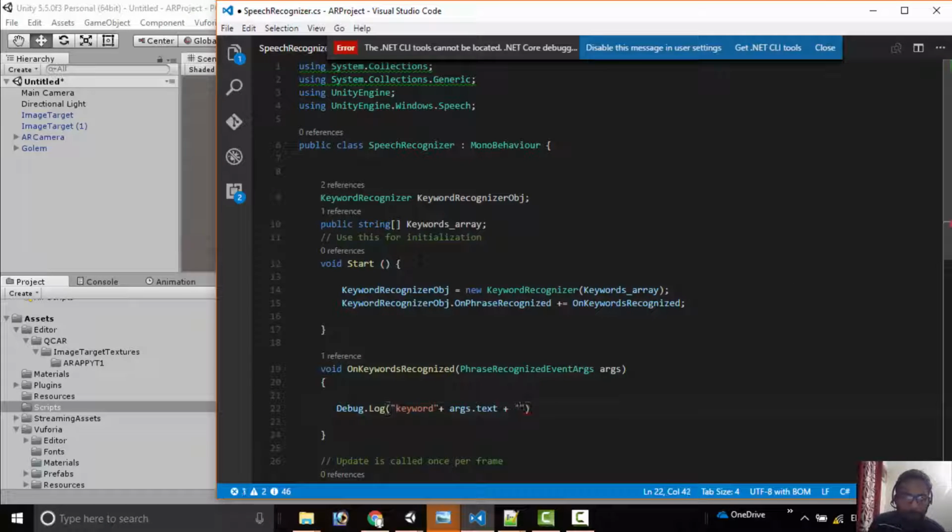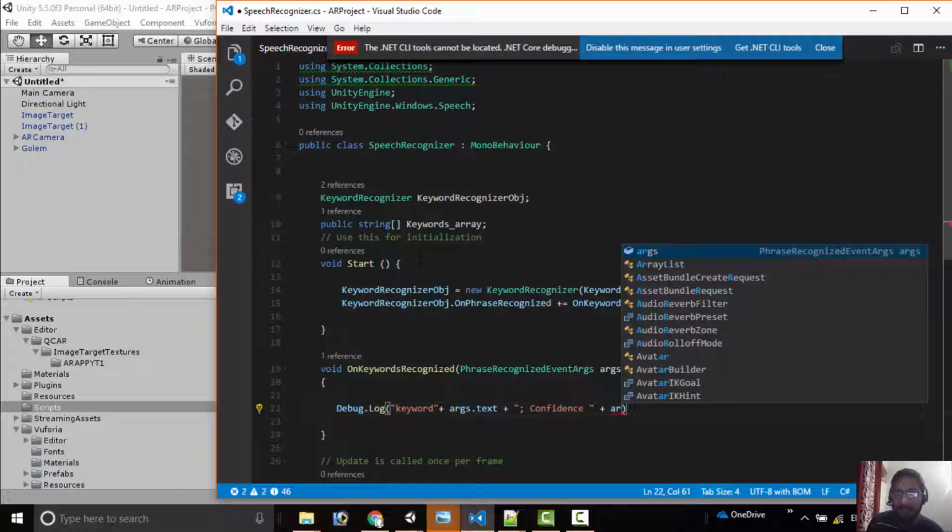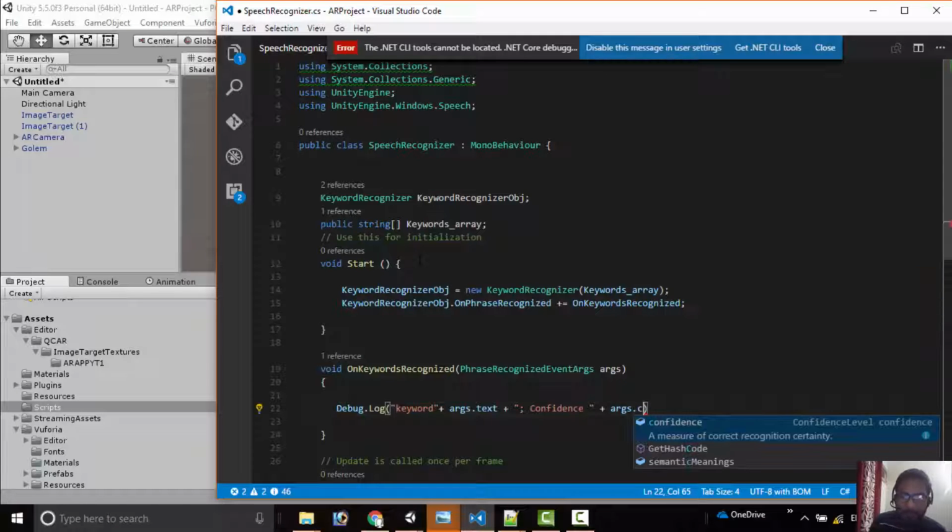So another interesting thing is that you can also consider the confidence value while performing any action, because it might be that the person said something other than the intended word, like "hate" instead of "hit". In that case the confidence level will be low. If the confidence is high, or medium or high, then only the action should be performed.